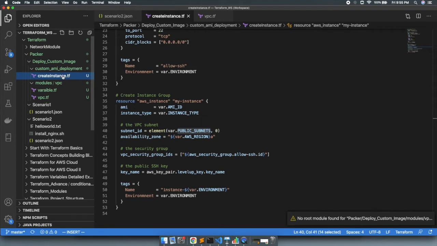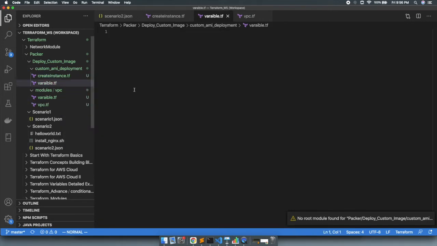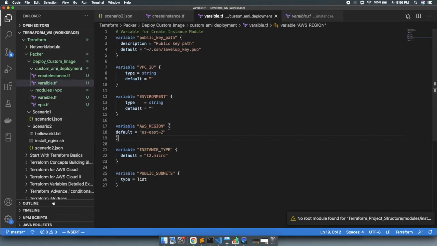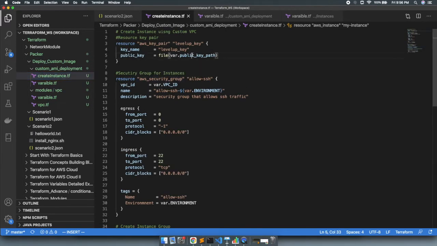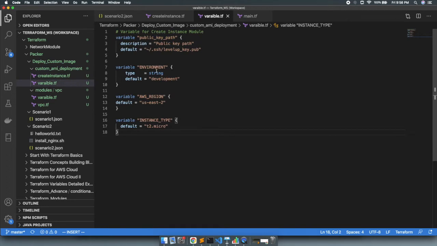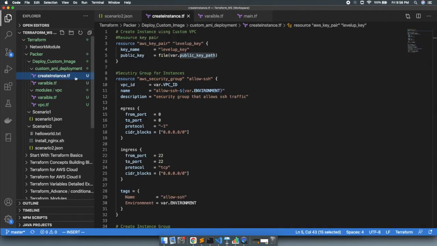Let's create one more file called variable.tf, and over here we will define the variables which we need to use inside the create instance.tf. So we have created the variable.tf. We are using the public key path which we have defined over here. After the public key path, we are taking the environment, then the AWS region, and the instance type.